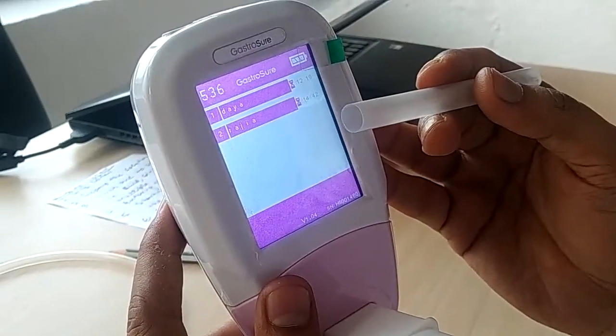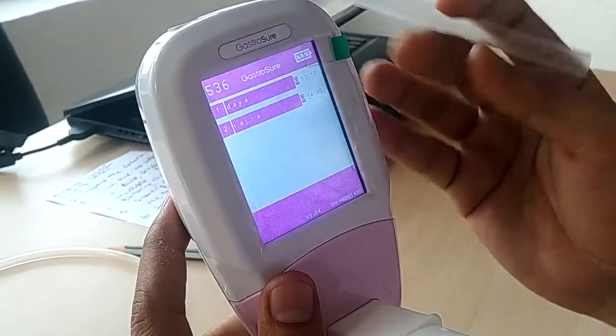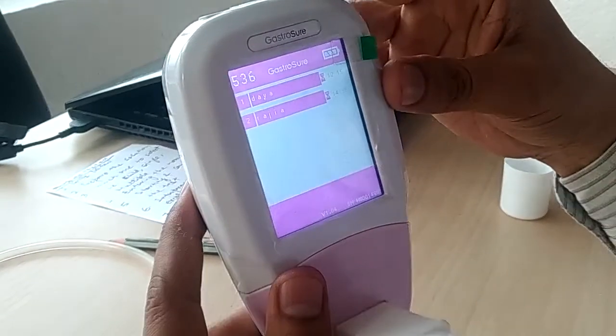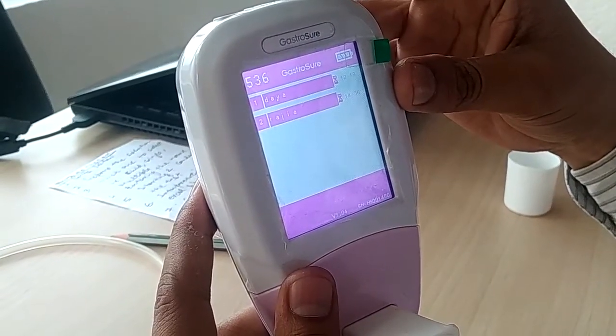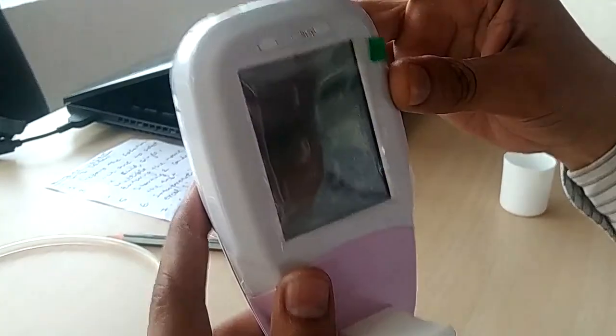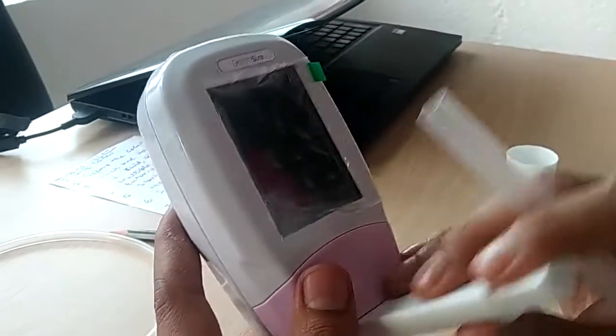Upon kind of readings we are getting. Now to shorten, I switch off the device and proceed towards interpretation.